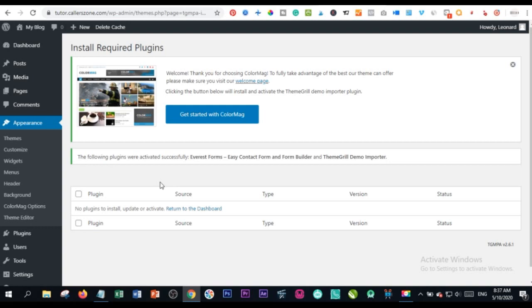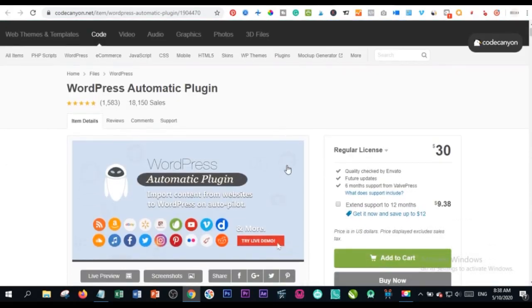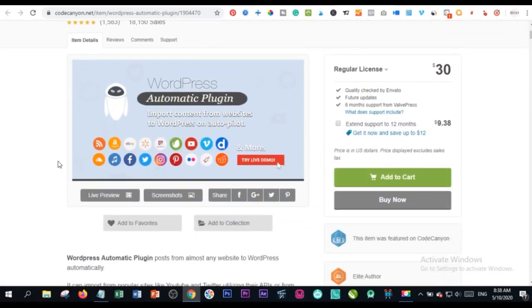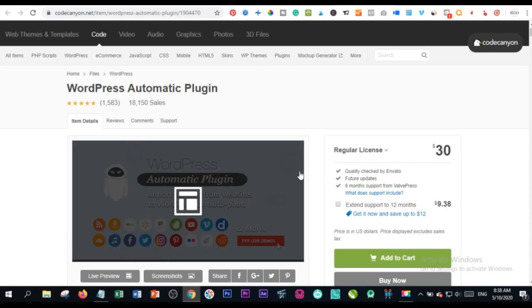There is a link below in the video description where you can go and get the plugin and install on your site. So when you click on the link in the video description, it will actually bring you to this page. This is where you are going to get the WordPress plugin that will actually enable us to do this auto blogging of news on our site. So you are going to get this for $30.